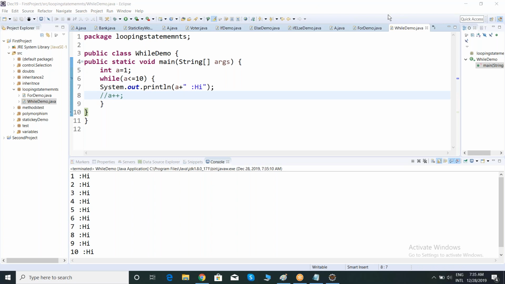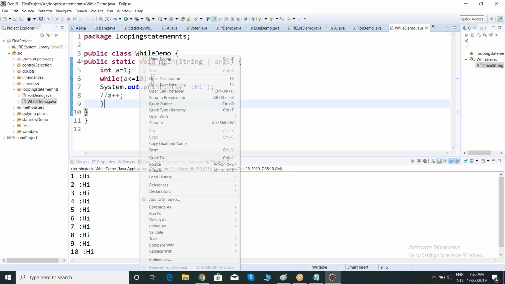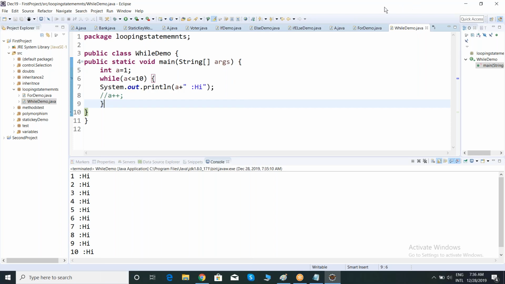Can anyone guess? I'm saying this is a loop increment. If I remove this one, I don't get any error. If I execute this one, what may be the output? One hi, one time. One time hi? Yeah, one hi we will get.